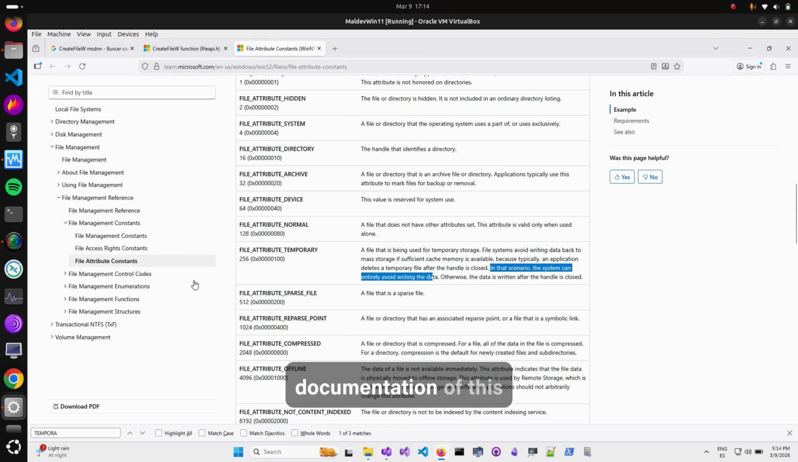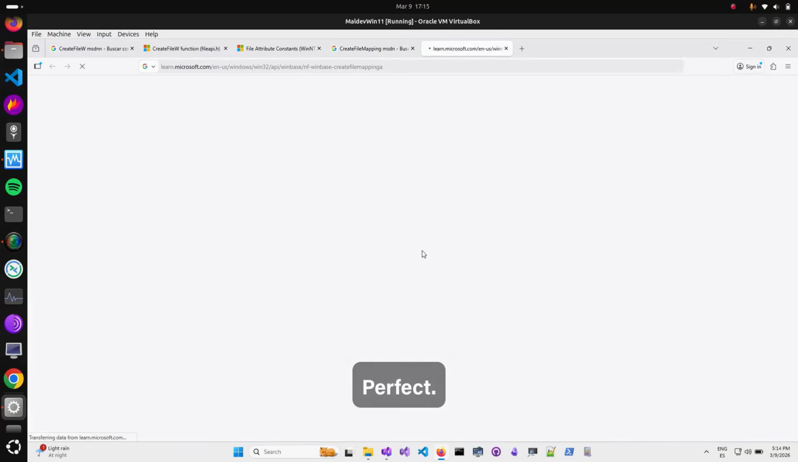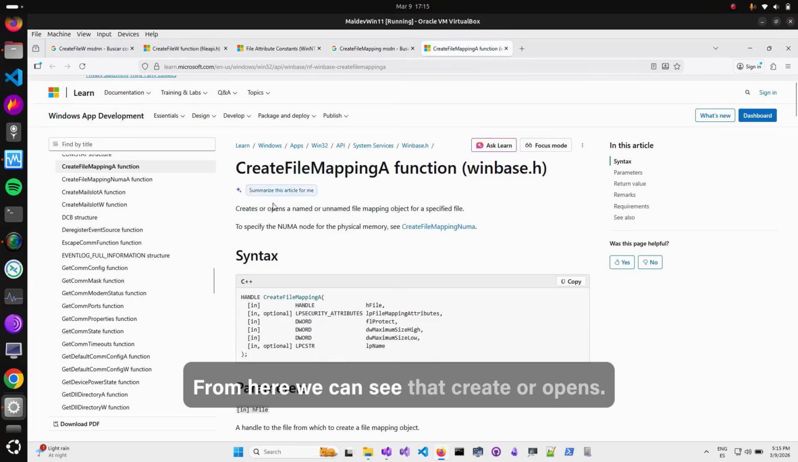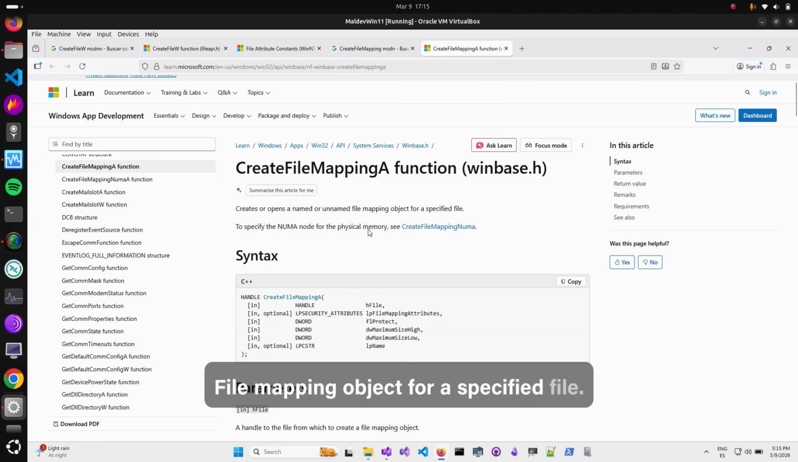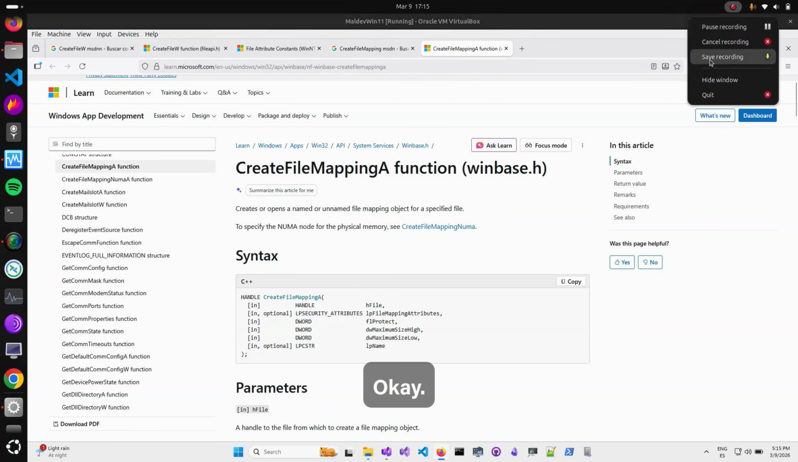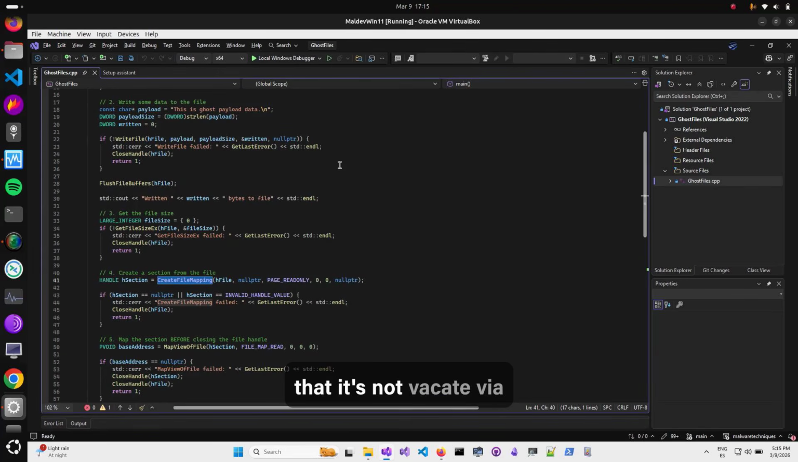If we check the documentation of this function, give me a second. Perfect. This one from here, we can see that it creates or opens a named or unnamed file mapping object for a specified file. Usually this type of function is used to create a file that is not backed by physical memory. That is exactly what we are doing here.